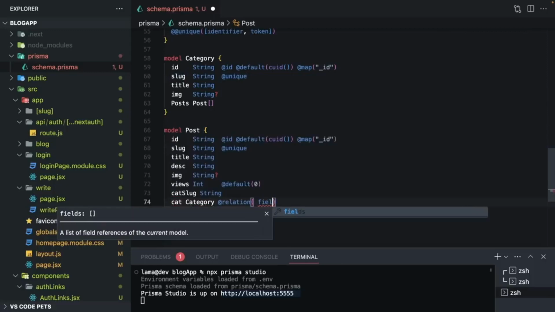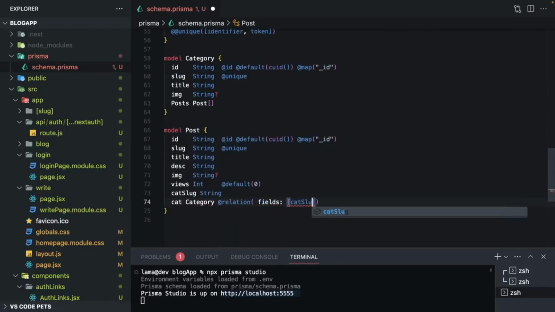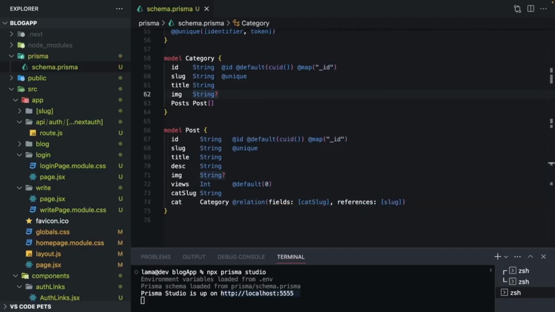So I will say fields is going to be cat slug, and the reference inside this category will be slug. Right now each category can have different posts, and each post has only one category. And also each post has a user. I will do the same thing here. I will say user email.